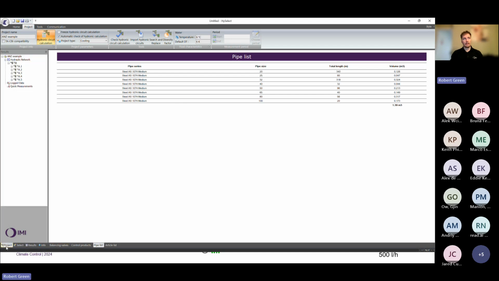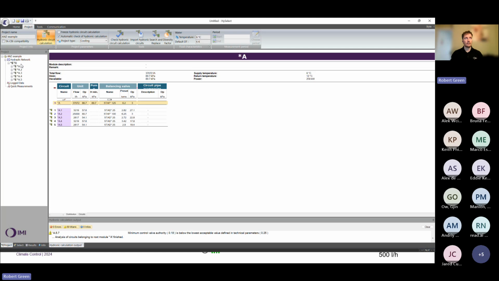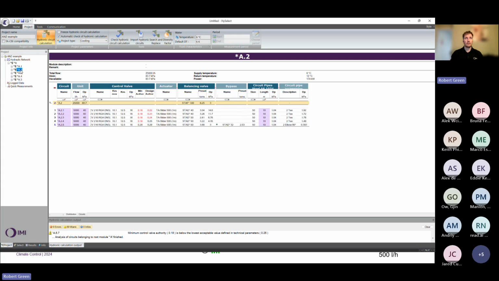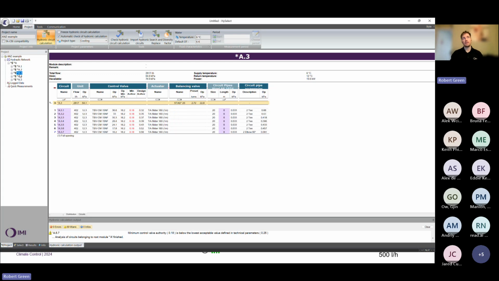And now let's have a look back into the project and let's have a look at some of the intricacies of this. So if you can remember from when we looked at control valve sizing, we recommended a minimum control valve authority of 0.25. That's my minimum. That's what's actually defined in HySelect as well. So you'll notice that actually at the moment, most of my control valves are effectively oversized because the authority is too low. And this is something to look out for with HySelect.